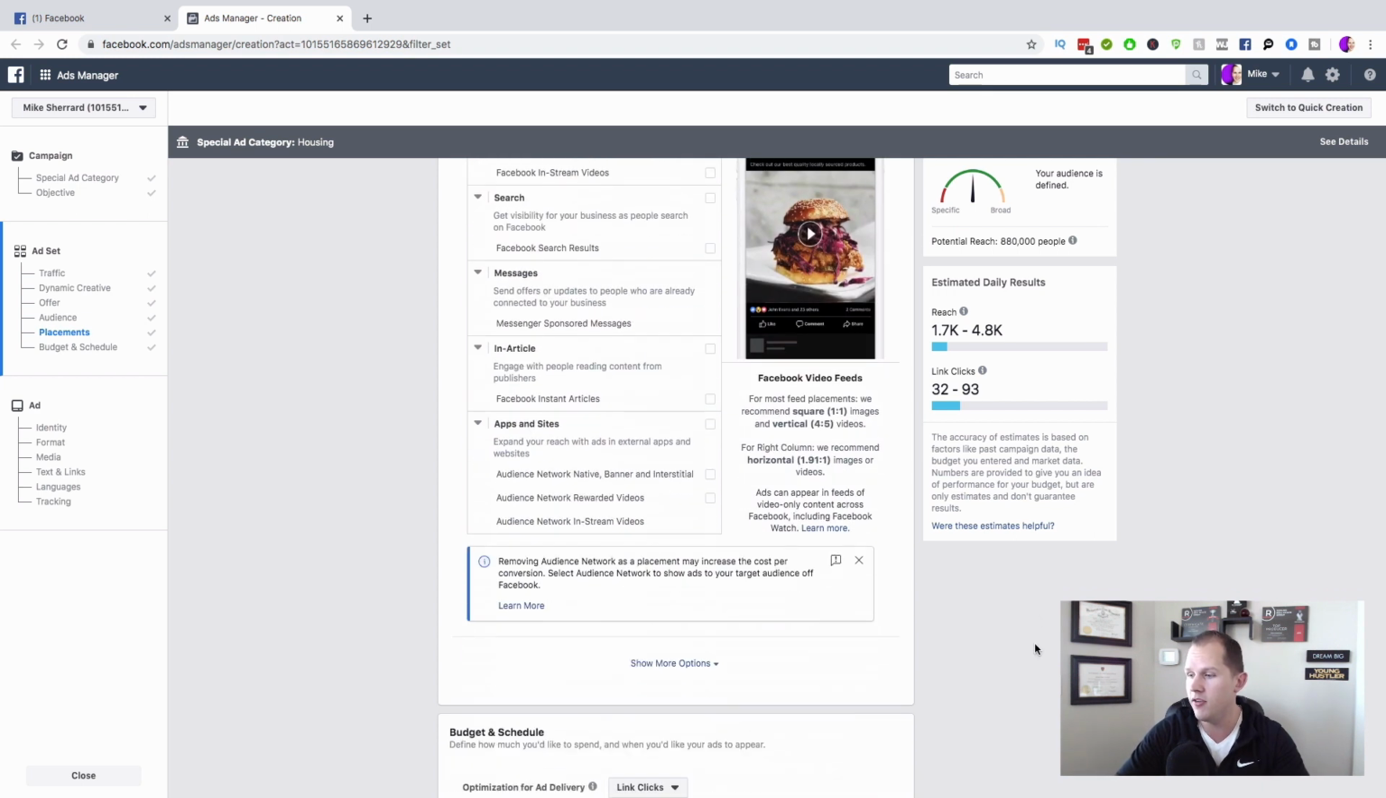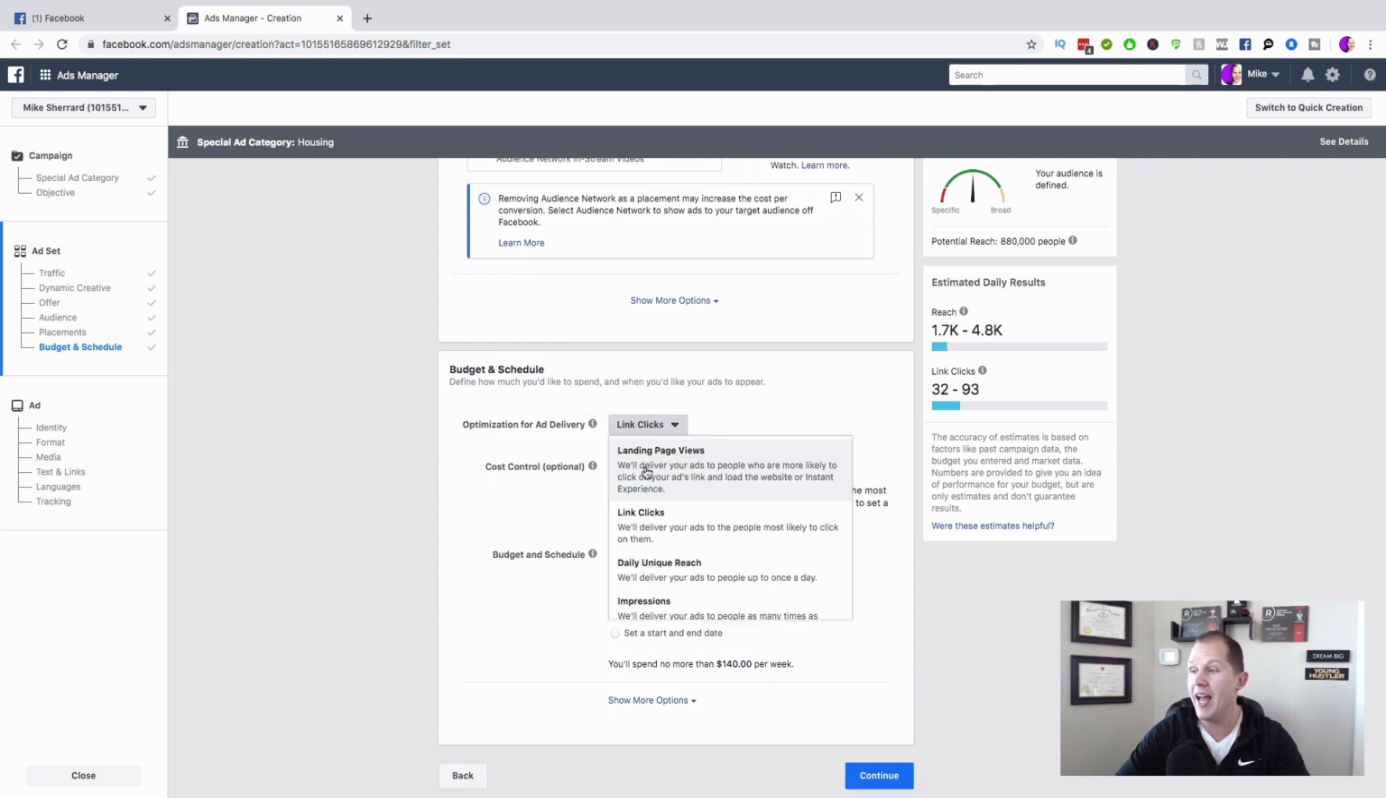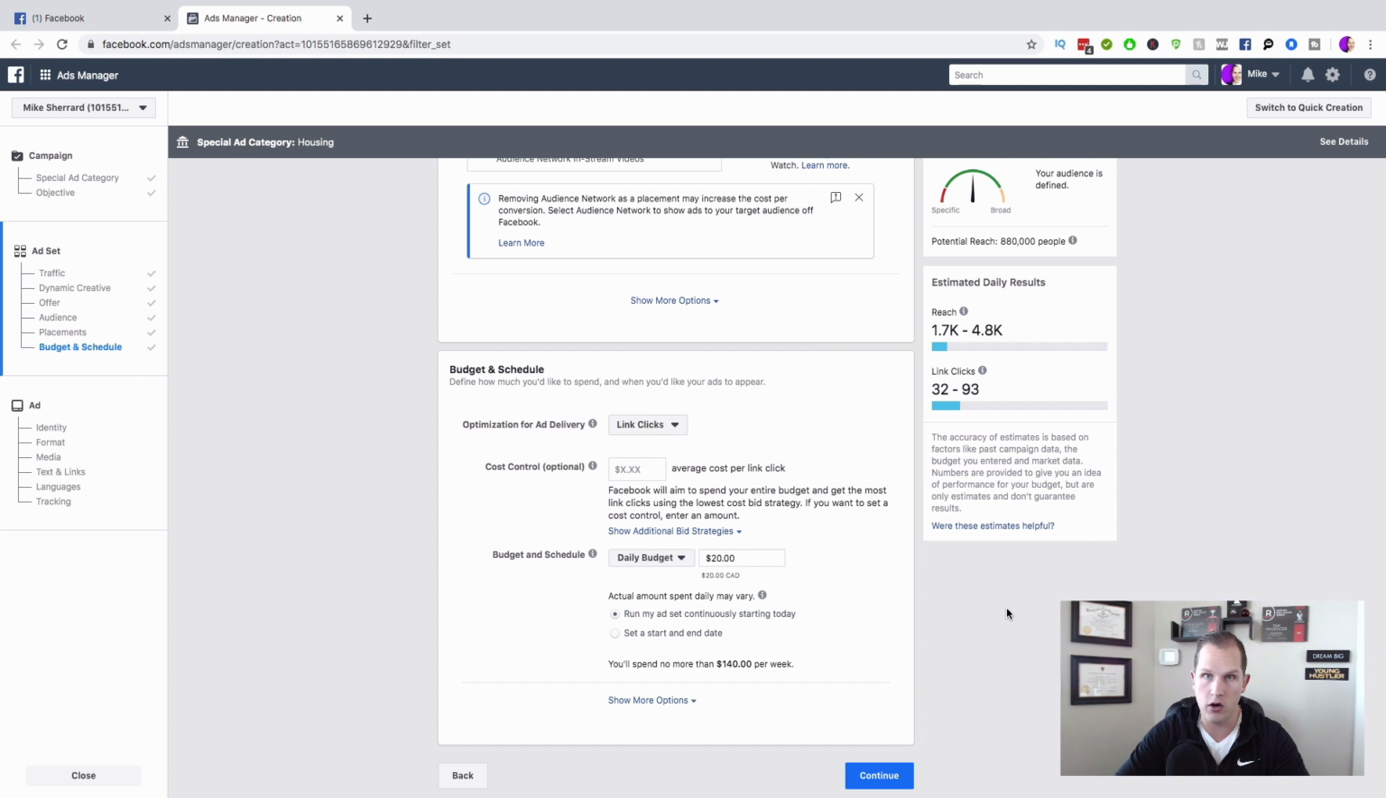So let's go with this. And then we're going to come down here. Optimize for link clicks. That is what we want. We want people to click on our ads. And daily budget. Now, if you're just getting started in real estate, feel free to use $5 a day. That's completely okay. That's how I got started in my first year of real estate. If you can bump it up to $10 a day, I strongly advise that.